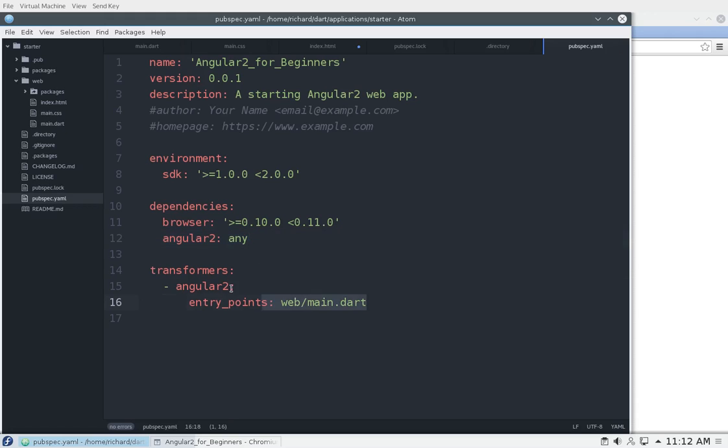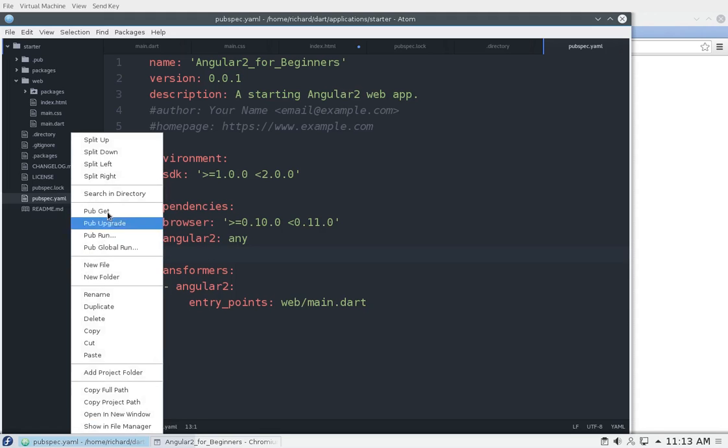Transformers, I'm not going to use this very much. This is mostly for when you go Dart to JS, so you compile Dart down to JavaScript, so you can run it in what we call production mode when you actually finish the application and you can run it. I'm not doing this because we're still in the learning phase, but it's still there. Save it, pub get.